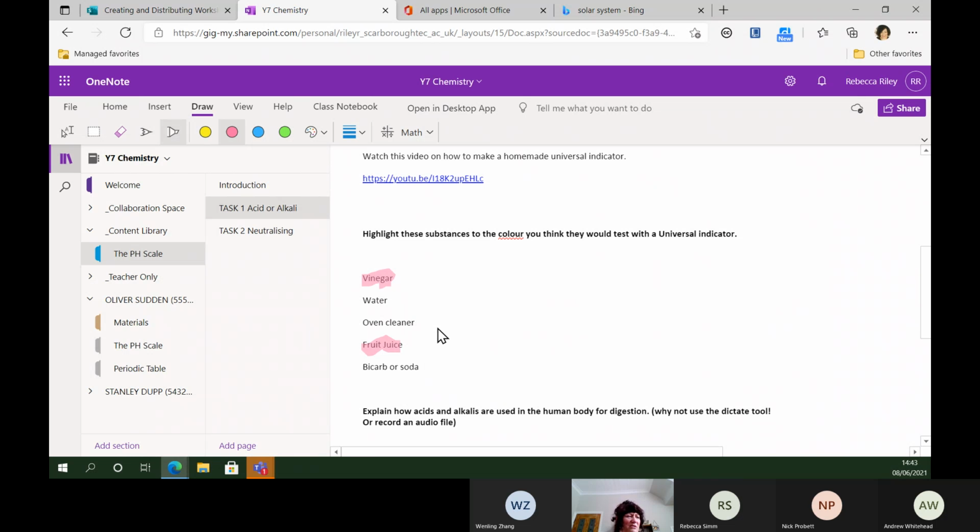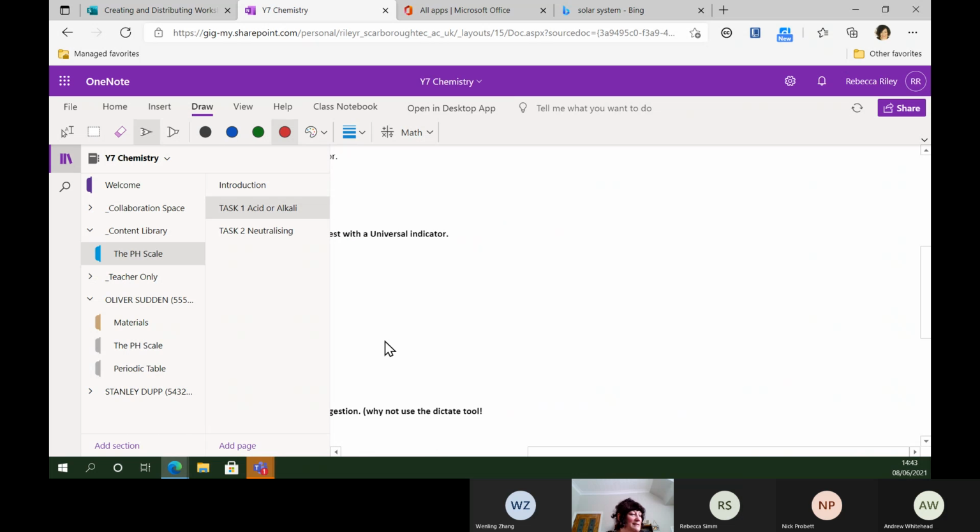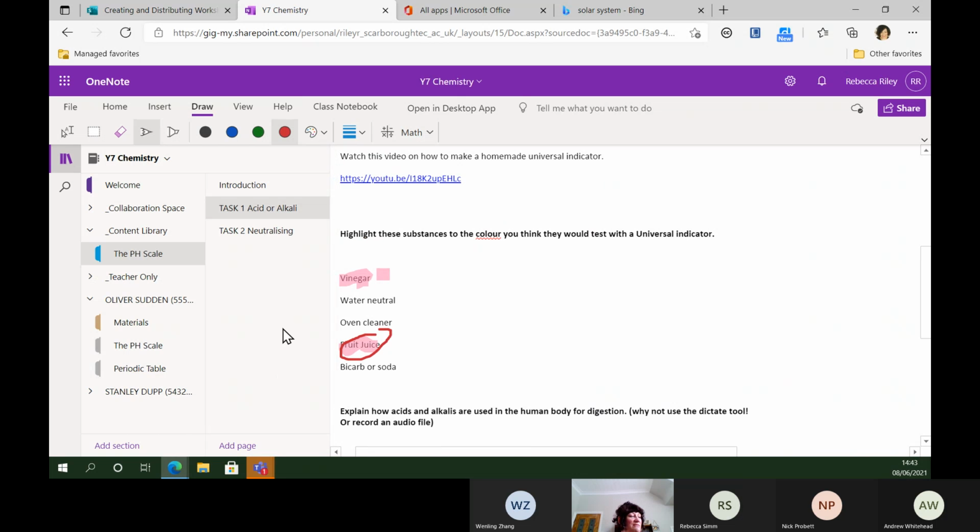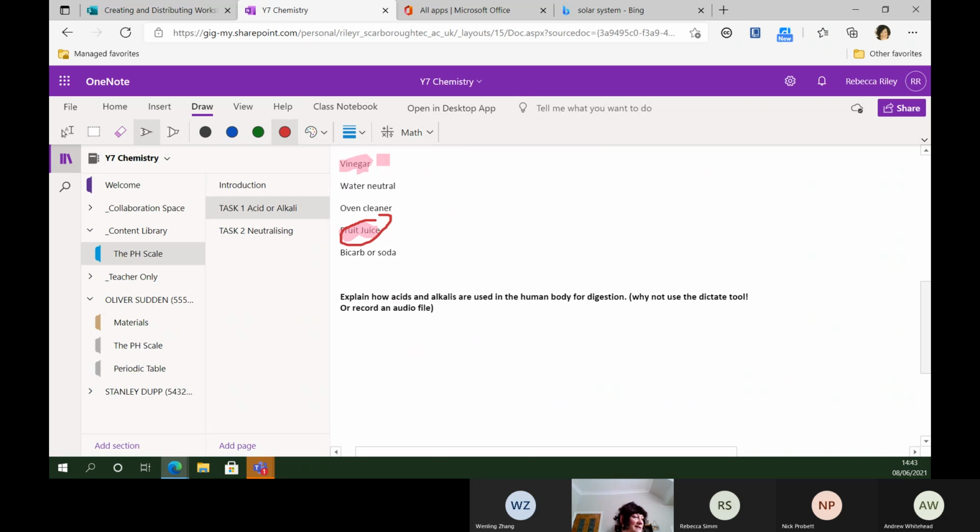They could click and type the word next to it if they wanted to, or they could put neutral. They could draw a circle around it using the pen if they'd rather, or they could use the highlighter pen as I suggested to them. It doesn't really matter, it's up to them how they present the information to you on the sheet.